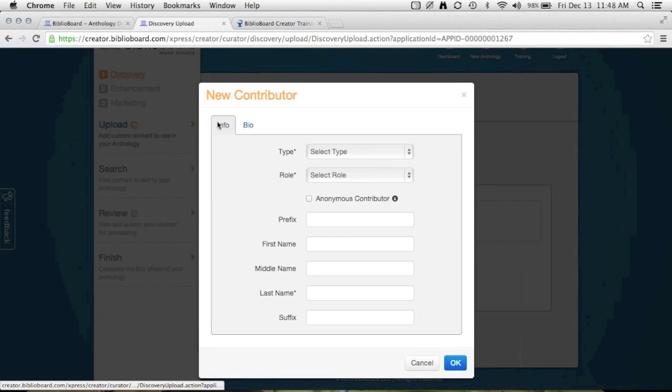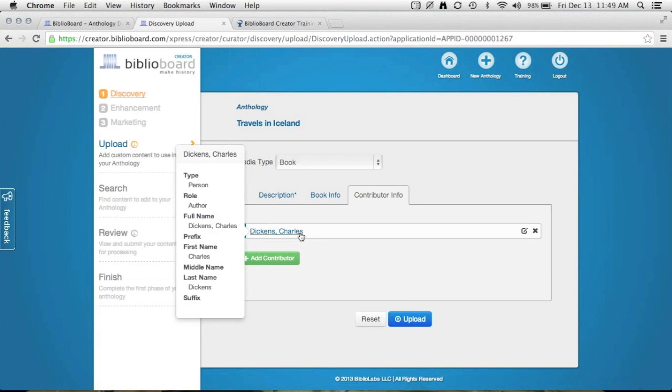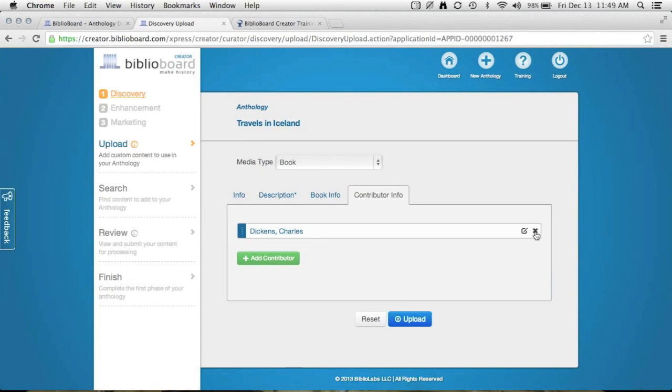Now, for an example, I'll enter a person, an author. Let's say Charles Dickens. I entered Charles even though it wasn't required because I had it handy, and now I click OK. If I hover over it, I can get a preview of what I just entered. Clicking the X will delete it, and this button will allow me to edit that.